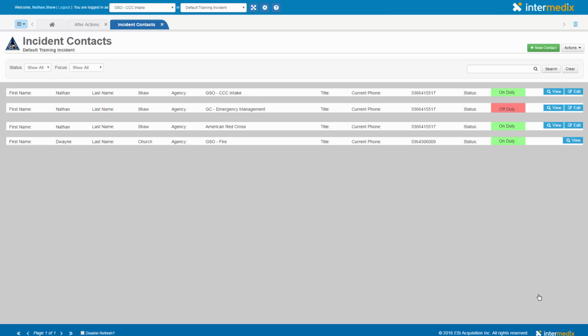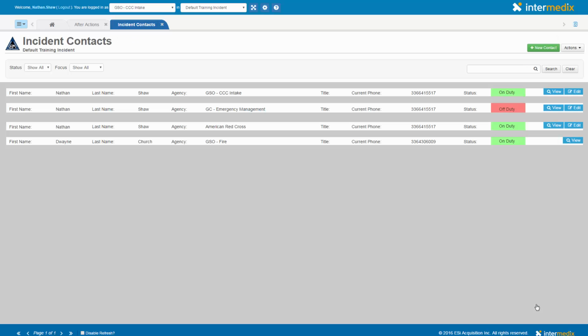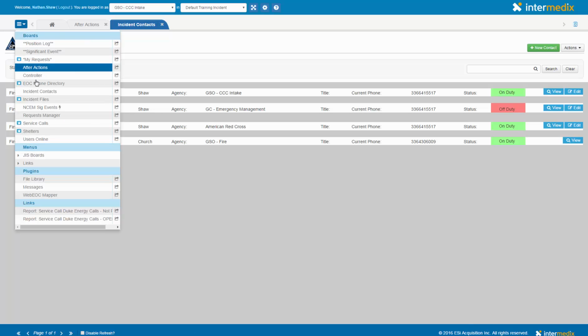If at any time you need to make changes to your contact information, simply select the edit icon to the far right. Once you select Edit, you'll be able to make any changes as necessary. Remember, once you've completed changes, select Save to save any changes you have made. The last board we'll be discussing is the Incident Files board. From the control panel, select Incident Files.